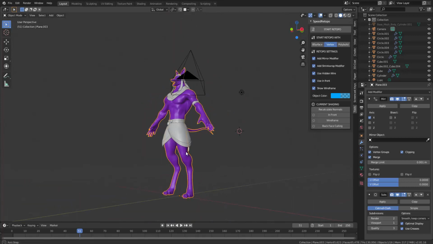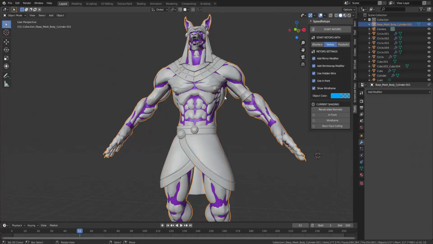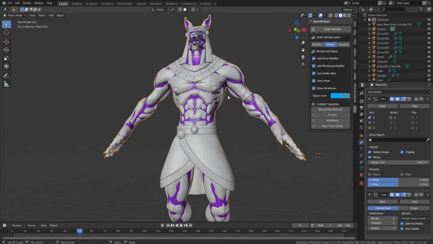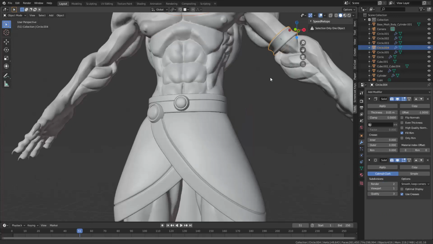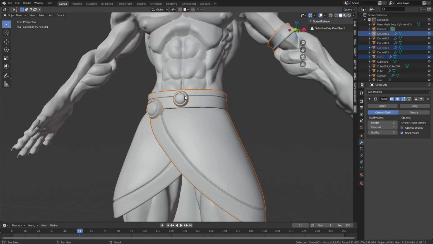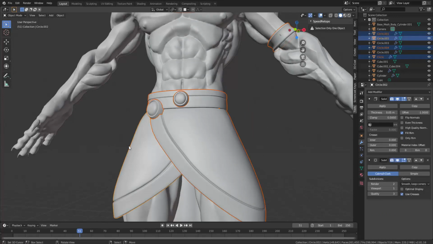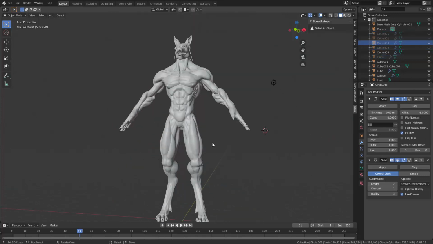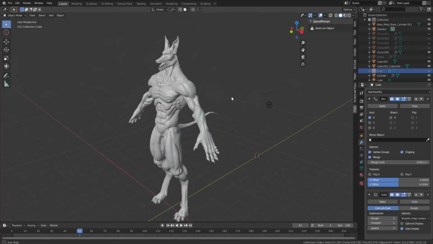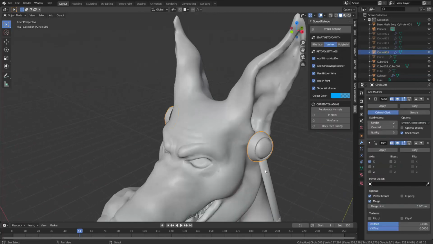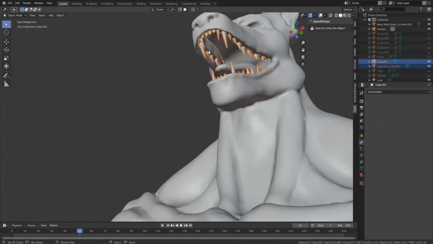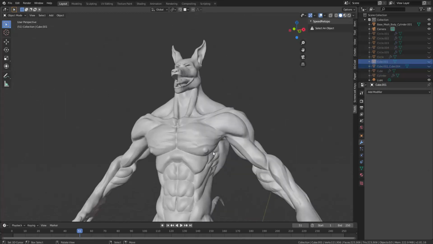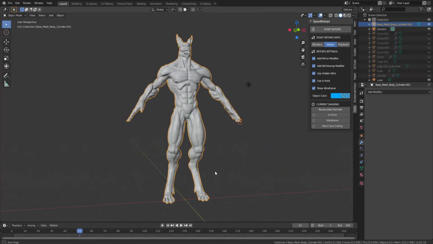So I'm going to Alt-H to unhide everything and make sure I have my retopology mesh. I'm going to hide that so I can show you how to get started. I'm going to hide the rest of the accessories as well. Also hide the teeth and the gums. Okay. So you just want this bare object here.